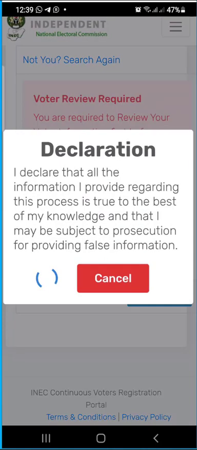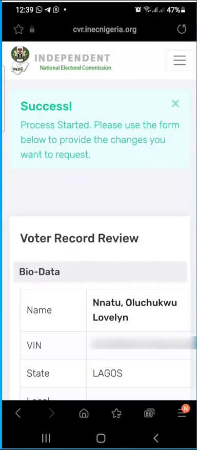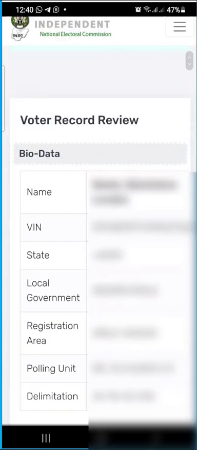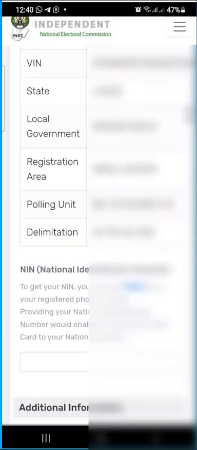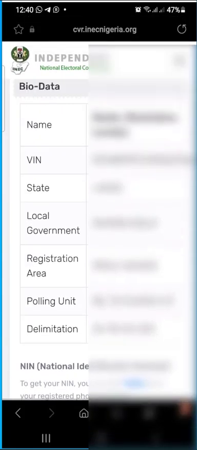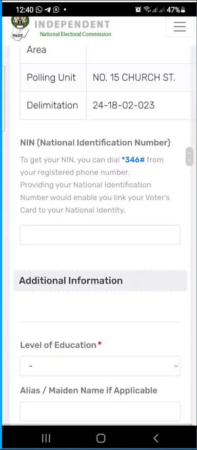We click on start review, and then on this pop-up page, we click on yes, and then it takes us to where the review is to begin. So this is the review page. Okay, scroll down. Already we have our information pre-filled. We scroll down to put in every detail of our review.